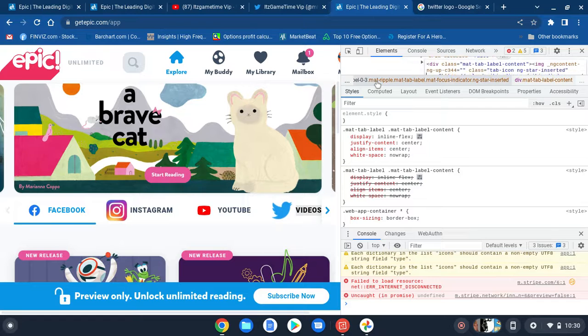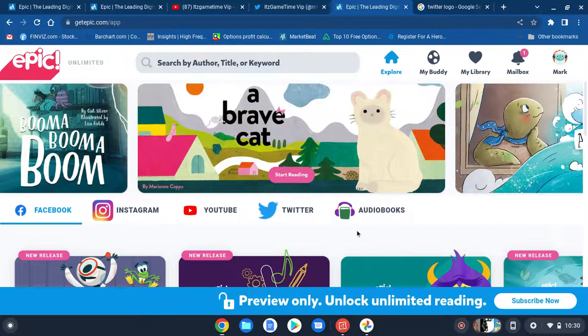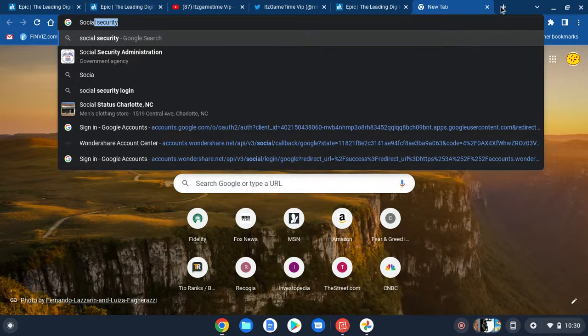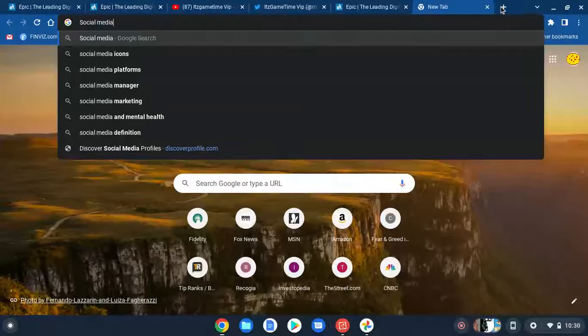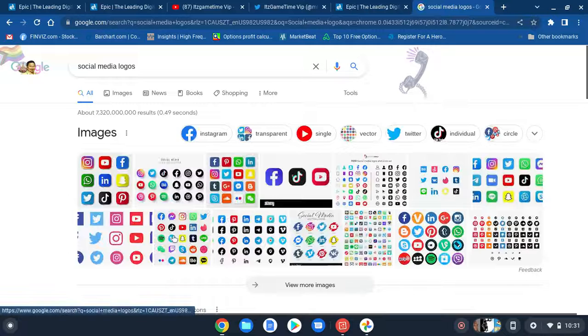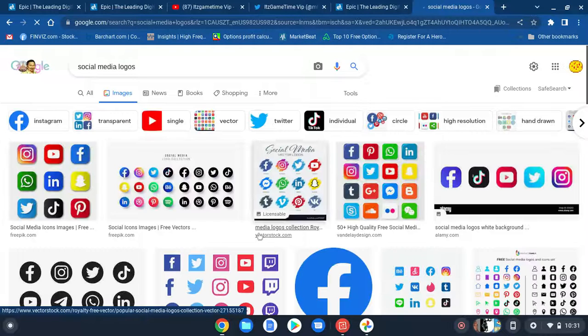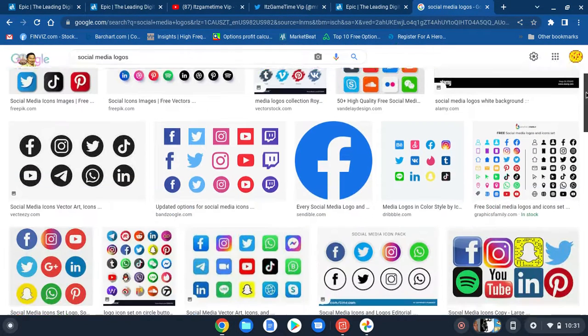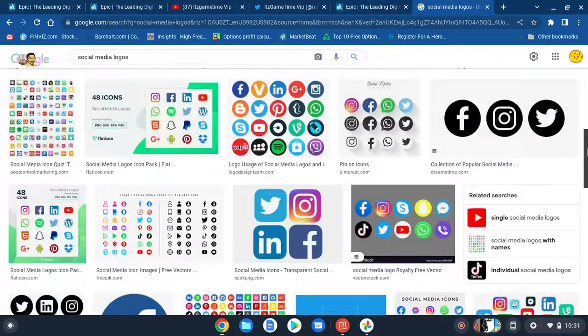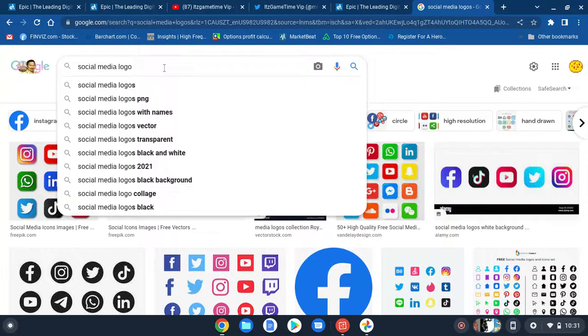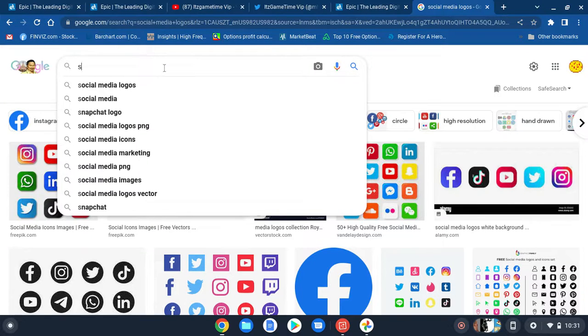Now let's edit this another command. Now let's edit it to Twitter, just like that. Now the last one will be social media. Now. Let's see. Social media, where is it? I don't see anything. Wait, did I see Snapchat? Hold up. I think we can do that.